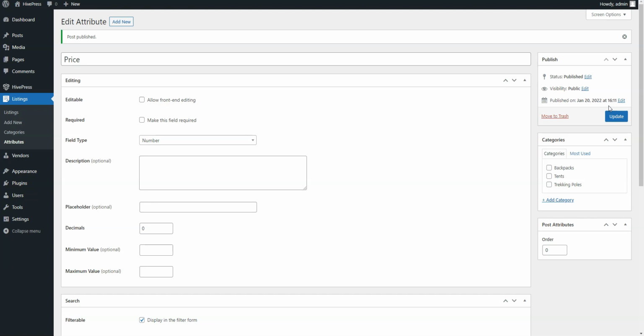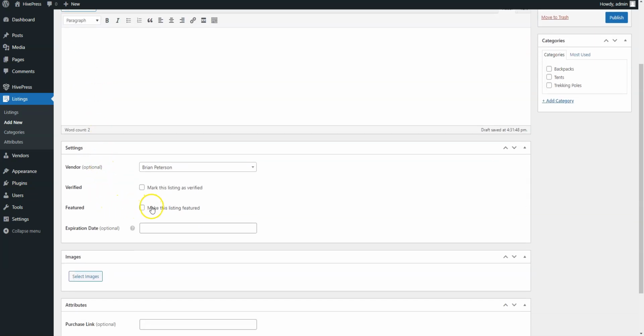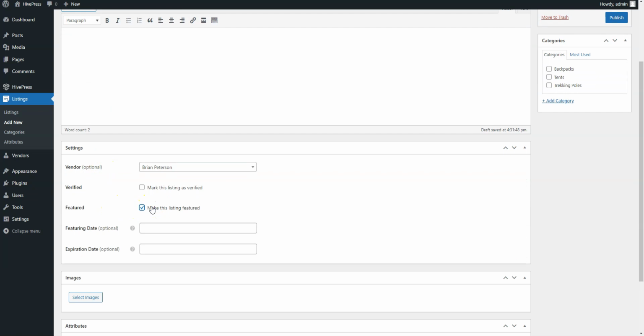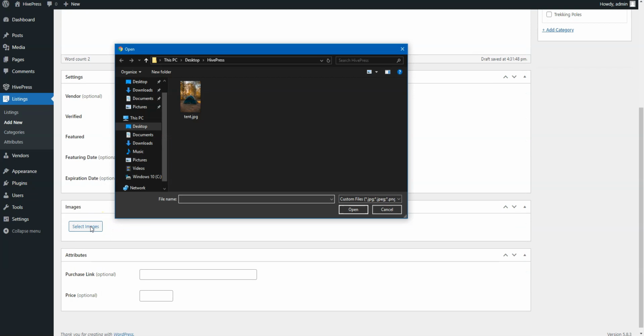In the case at hand, I'll show you how to add a new listing via the backend. To do that, navigate to the Listings Add New section. Here, you can add a title, and here you can add a description. Here, you can mark this product as featured to highlight and display it at the top of the search results. And here, you can upload images for your product.